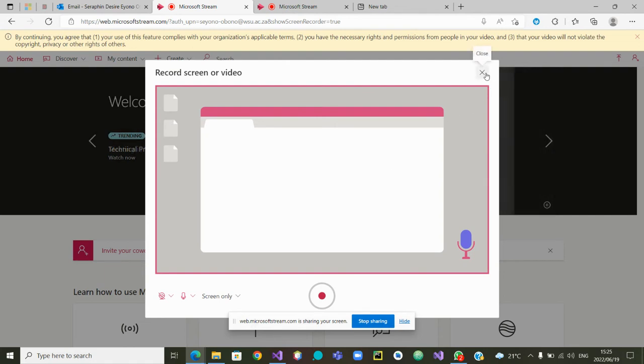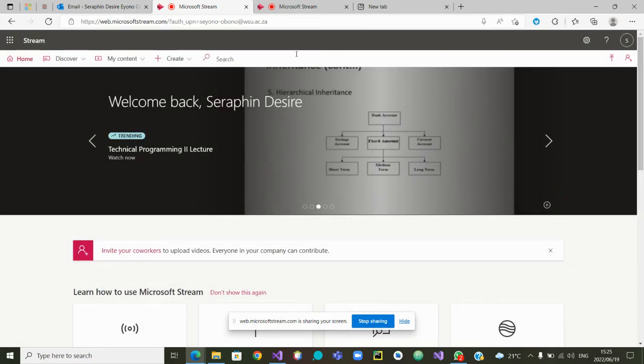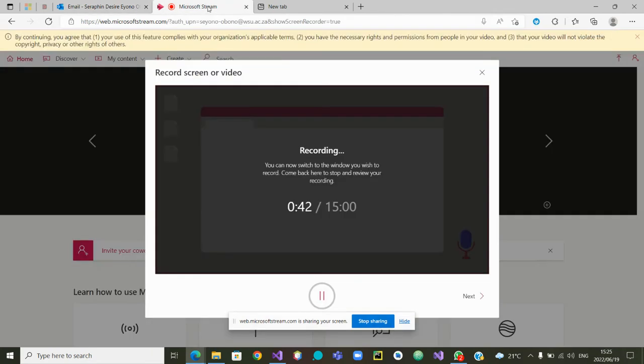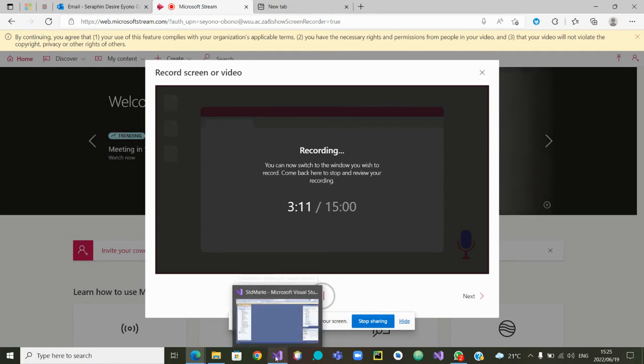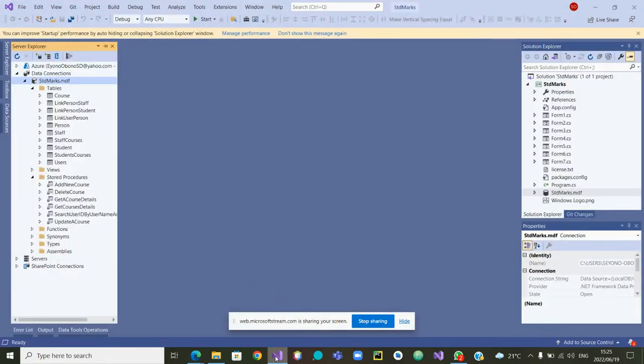Good. Suppose I clicked on start the recording. I will now find myself in the situation where the recording is happening. We are here and we are doing the recording. What do we want to record? In my case, I want to record what is happening in Visual Studio. It is a small app in C Sharp, and I want to show how that app is working.